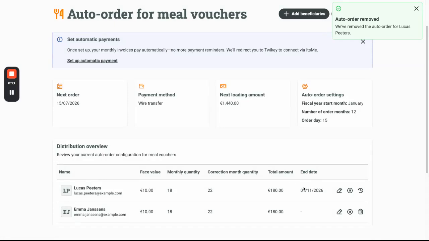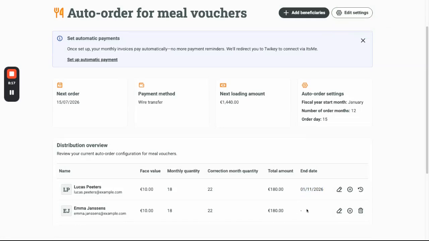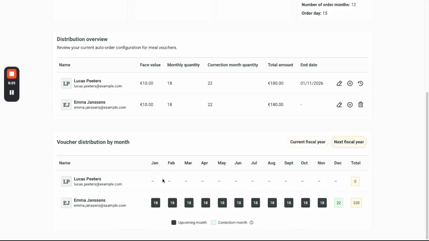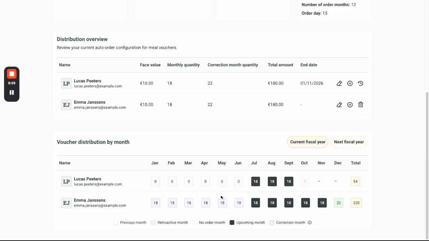You will now see that there's an end date column that says this auto order will end on the 1st of November 2026. And from that moment on, Lucas is not on auto order anymore. And you can see that reflected in the overview as well.